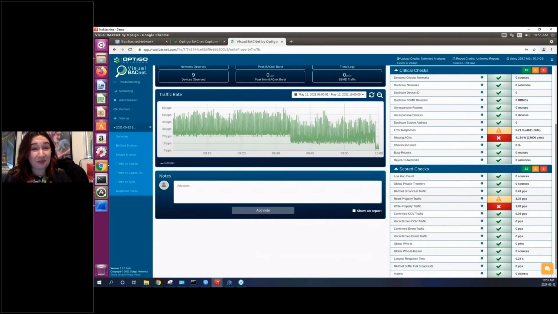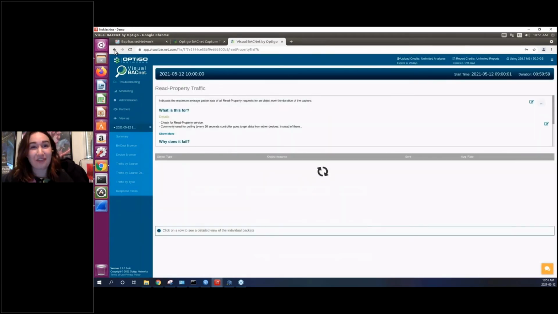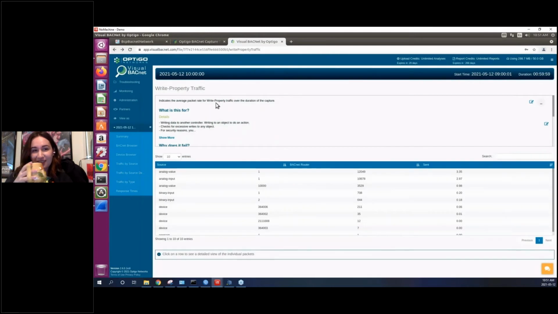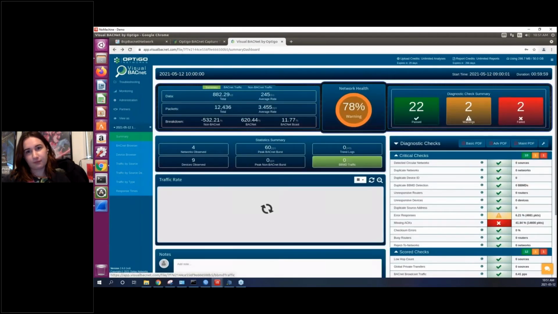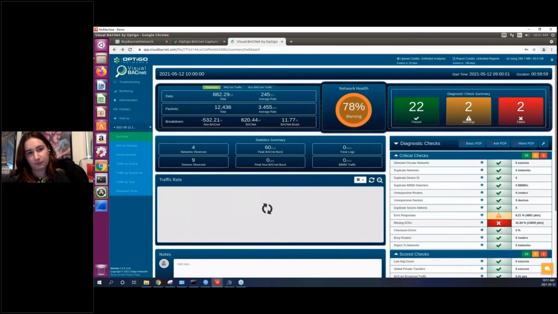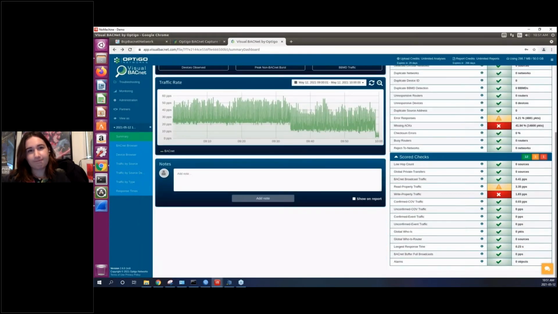That's a lot of traffic we're seeing from that traffic rate graph. My goodness. Absolutely. There's a lot of stuff there for us, and it is very, very helpful to be able to capture this. And we can see that we are getting some error responses, some missing acknowledgements as well. These are probably a result of a lot of this excessive read and write traffic.